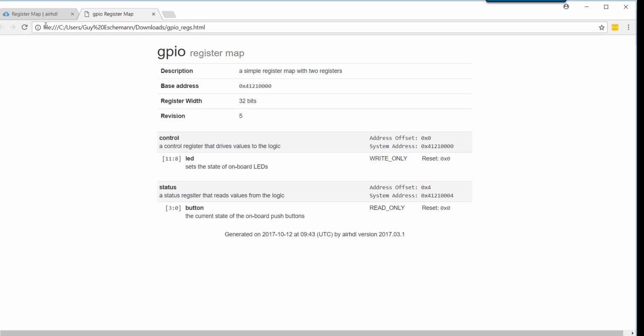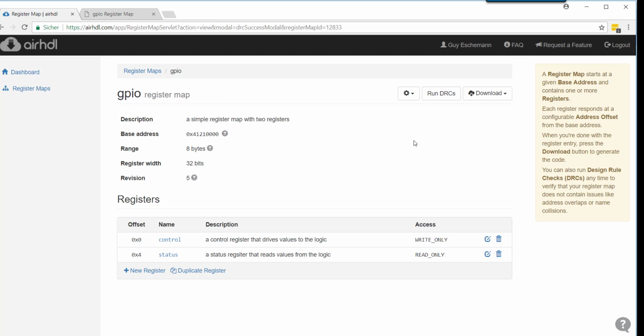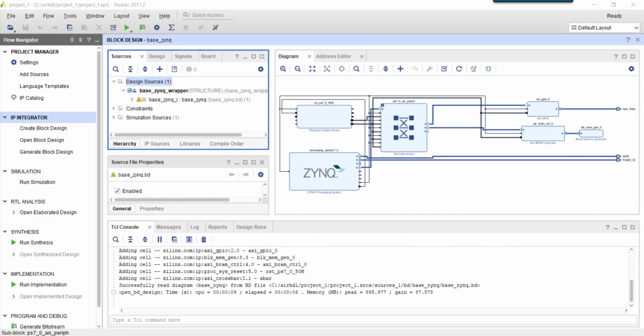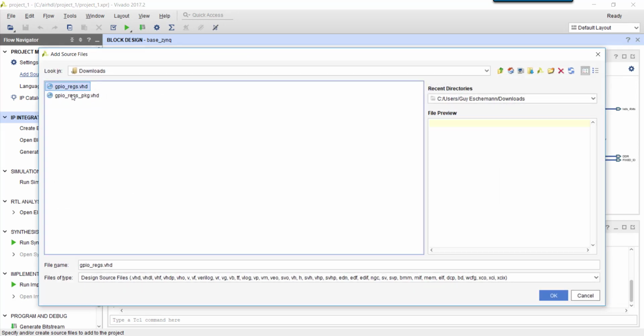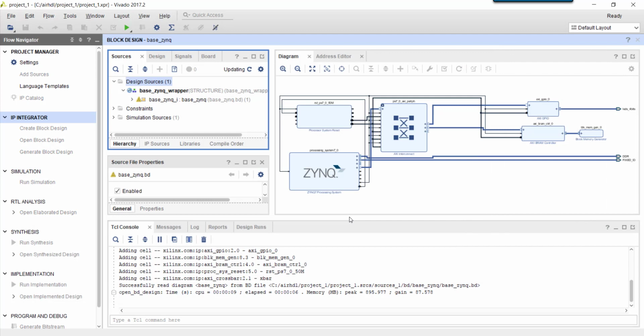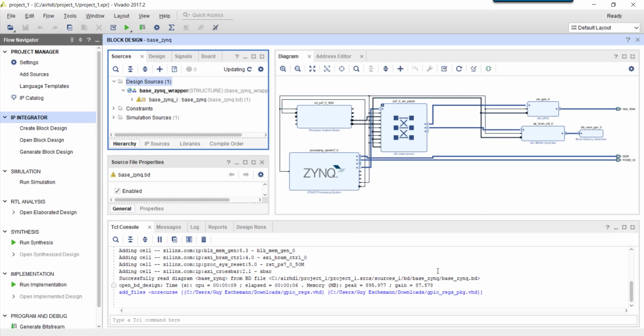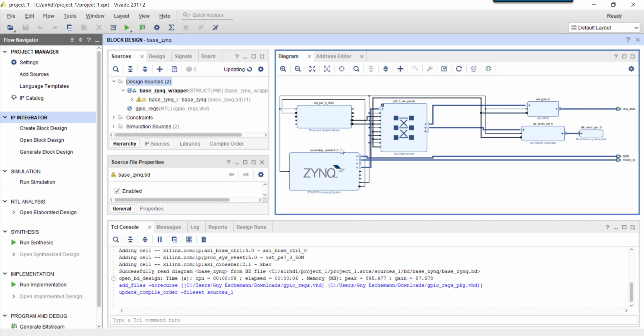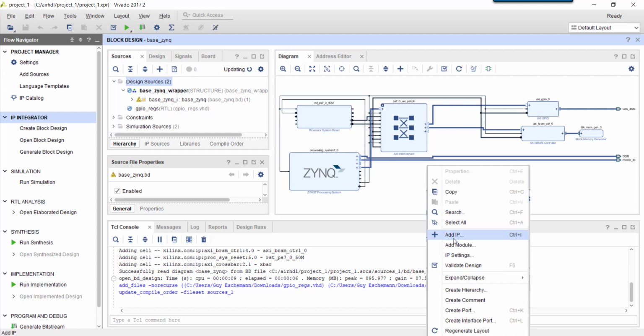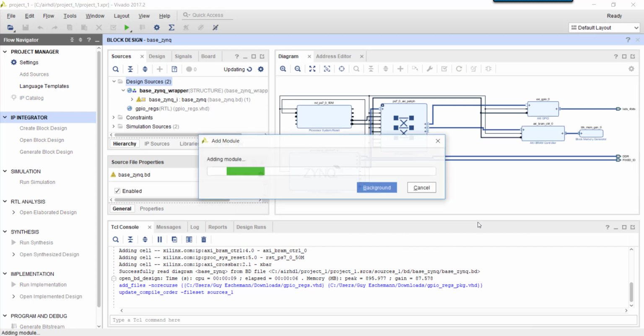Now, the last thing I'm going to show you is how easy it is to integrate an airhdl register file into a Xilinx Vivado project. So for that, I'm downloading the VHDL package and the VHDL component, and I'm adding them to my Vivado project that contains a simple Zynq system. Then I'm going to the block diagram editor and using the add module function to instantiate the register file into the block diagram.